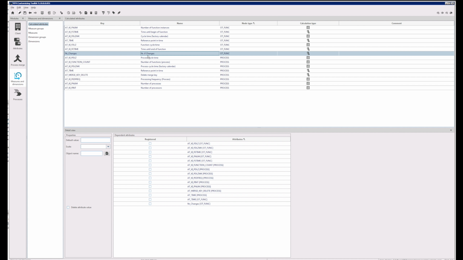We have now created an attribute number of changes, and I can see that I've made a mistake here in calling it number if changes. That is of course annoying, but the good news is that we can change it, and I can use this little mistake of mine to show you how to manage your attributes.